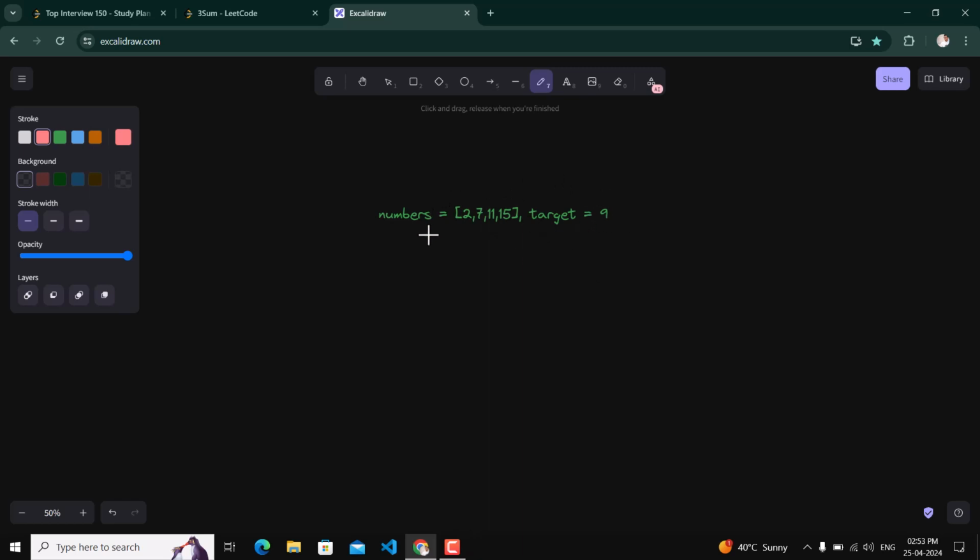Here the approach we have used is the two pointer approach. As it is given, this numbers array is sorted first, so we have used two pointers, one pointing to the start and one pointing to the end.